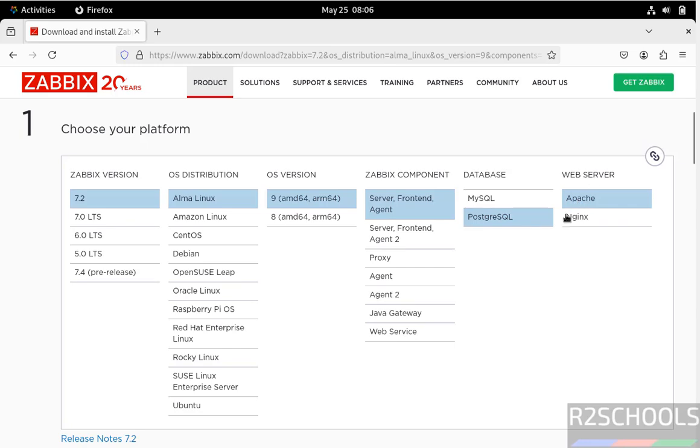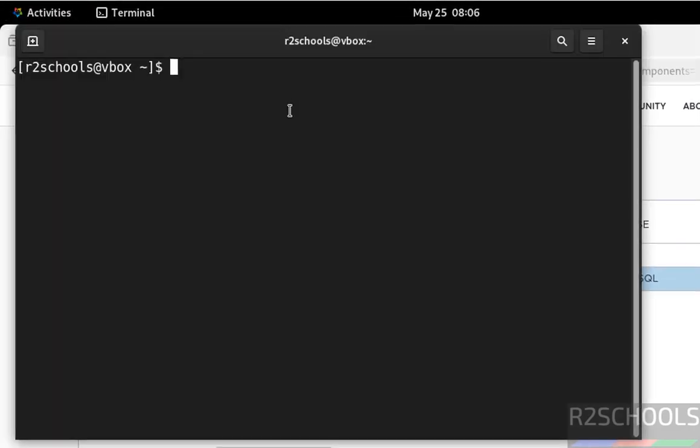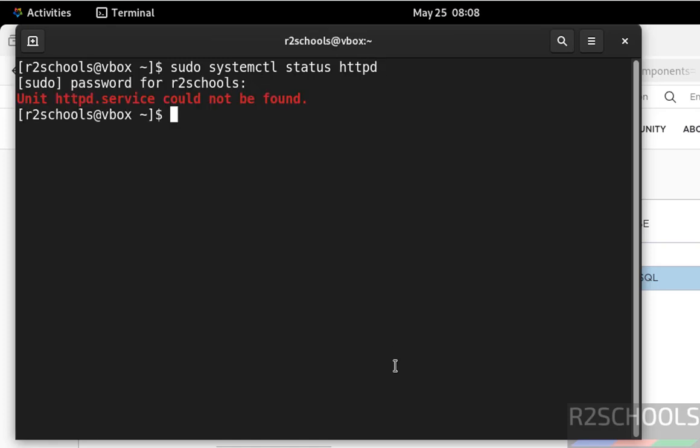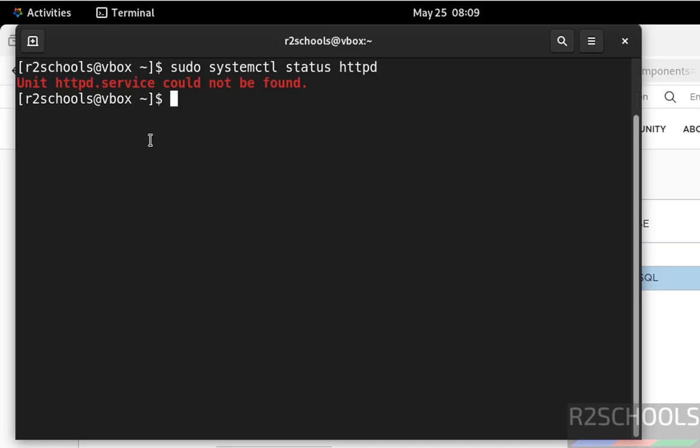Also verify whether this Apache is installed or not. Open terminal, sudo systemctl status httpd, hit enter, write the password of the sudo user, hit enter. See, it is not installed. There is no service, so install it.